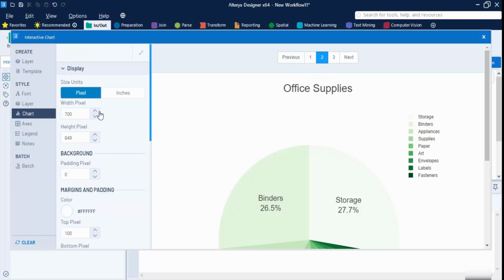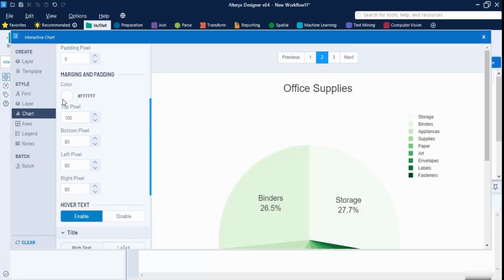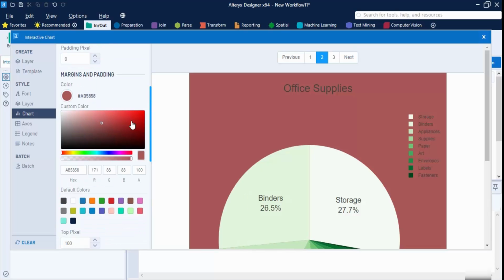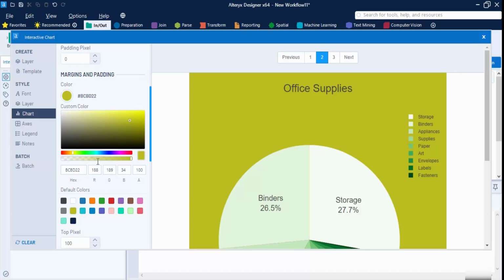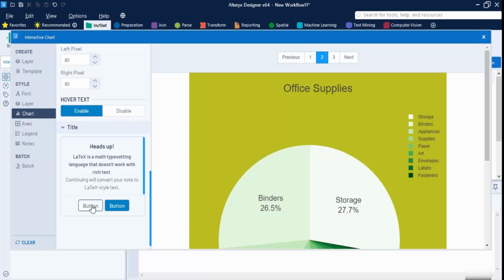Next we have the chart option, which you can use to set the width of the chart in pixels or in inches. You can just select the margins and the padding color, etc., the background color of the chart, everything that you want you can just control from here. Okay, so this is a custom color that I want. This is the title. If you want to change the title, you can change it over here using latex or using a simple text as well.